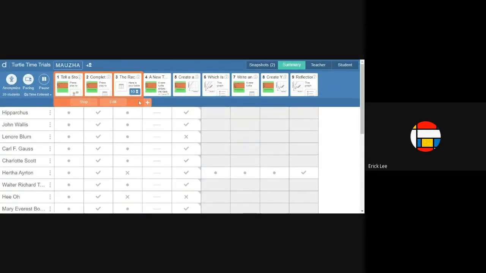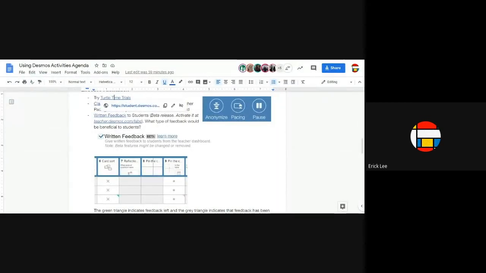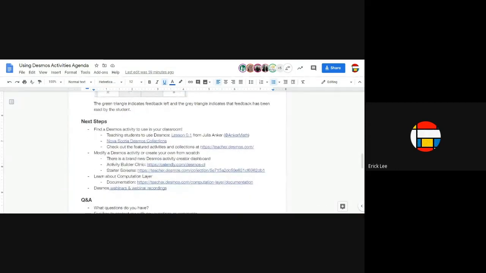We are running up close to the end of our time here, so I think we're going to go back to our shared document here, just to finish up with a few additional ideas. So I know one thing a lot of people are looking for is, where do I go to find activities? So I have three suggestions here for where you can go to find activities.